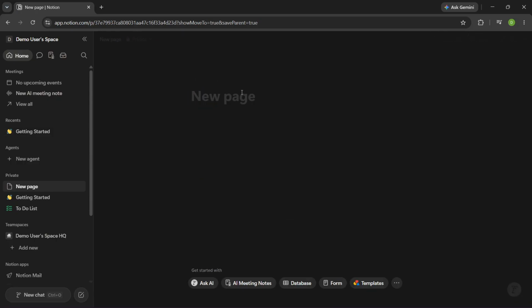Type whatever title you want at the top of the page, since this will be the heading that represents your database going forward. Now look just below the page title. You'll see a row that says Get Started With, which gives you a few quick layout options.